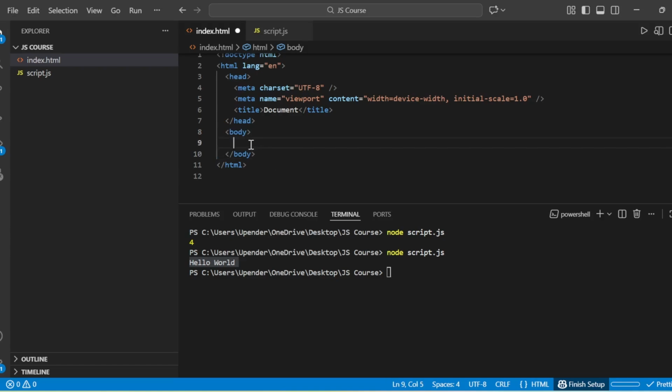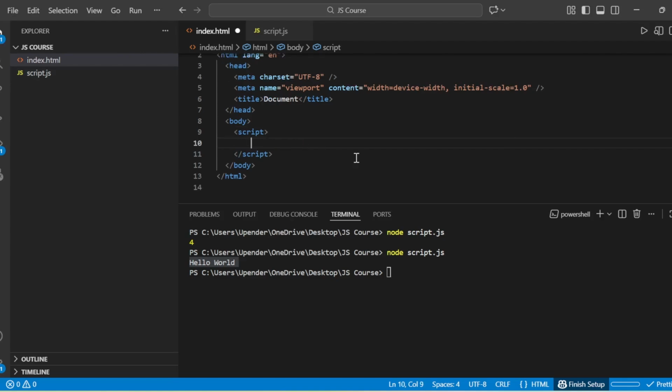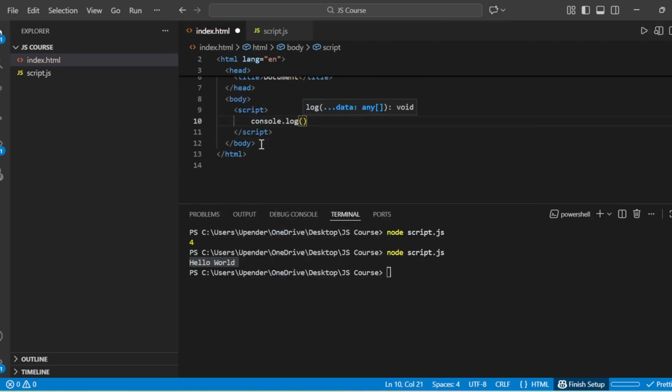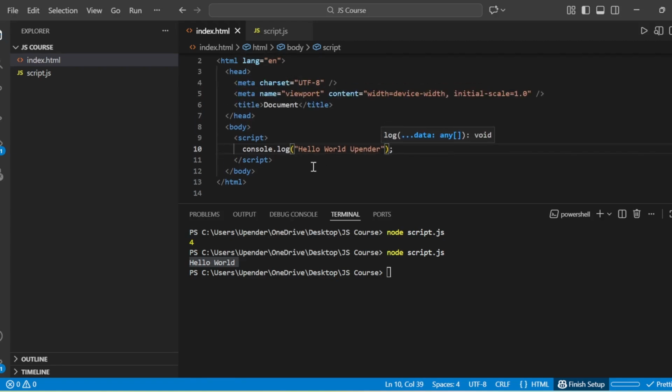Inside the body tag, write a script tag. This is how we'll link JavaScript to HTML. Either it may be inside the file or it may be an external file like script.js. To write it inside the file, we can write JavaScript directly inside this tag. So let's say console.log hello world. So yes, this is our JavaScript code inside an HTML file.